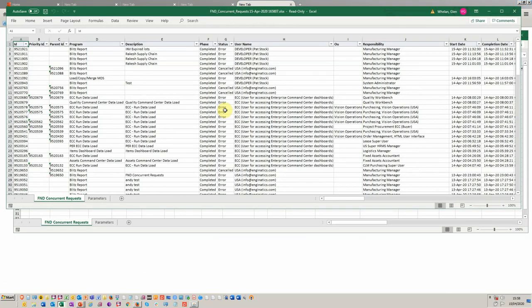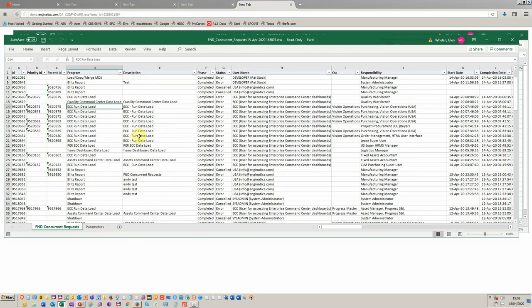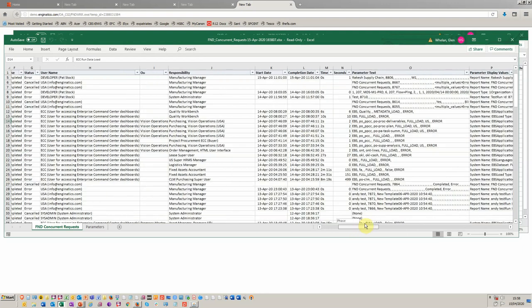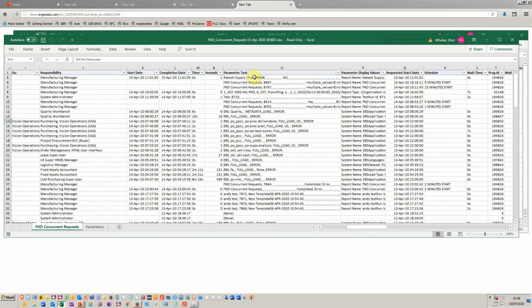Now, here we've got the request ID, the priority, the parent, in case it was scheduled from a parent. We've got all of the good stuff around which particular program was running. You see here we were doing some ECC work earlier, and across here we've got the username, what the outcome was, which responsibility triggered it, and what time it started, how many seconds it ran for. And here's the parameter that I was mentioning. You've got all the parameter translation from here.